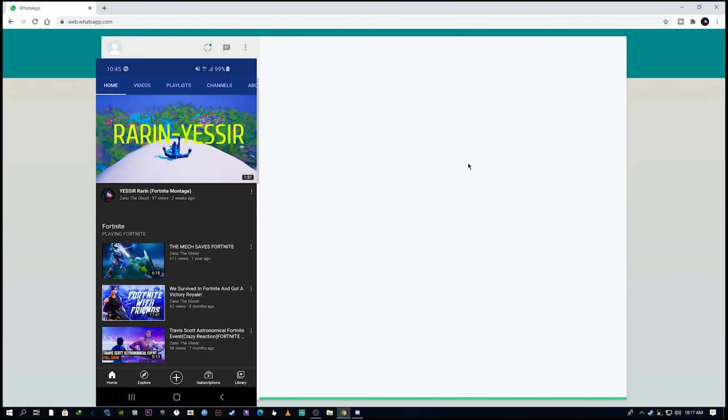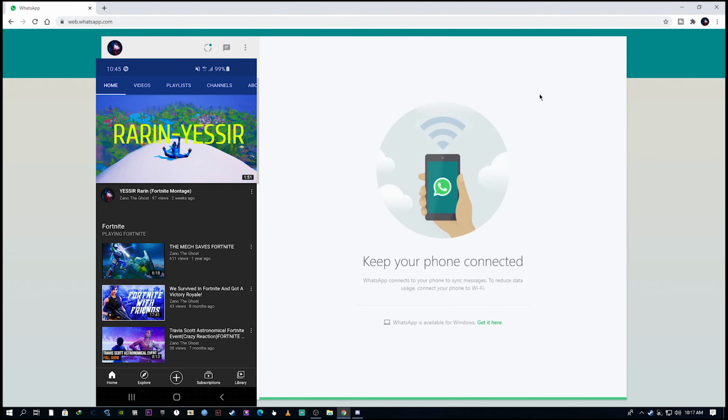When you scan the code, it will appear here, and you keep your phone connected. Now you can text anyone, and then you can use your WhatsApp on your PC easily, and it's done. Now texting, sharing files and everything you want to.